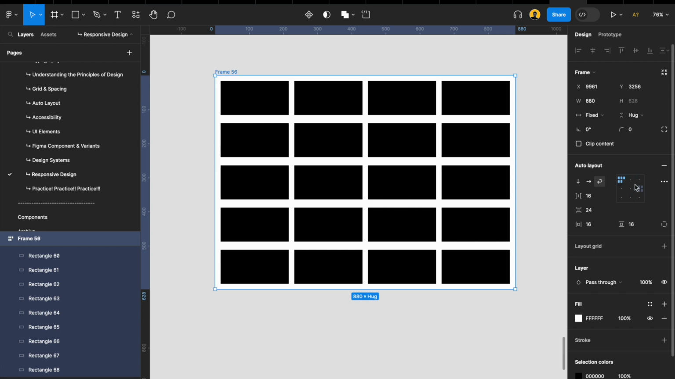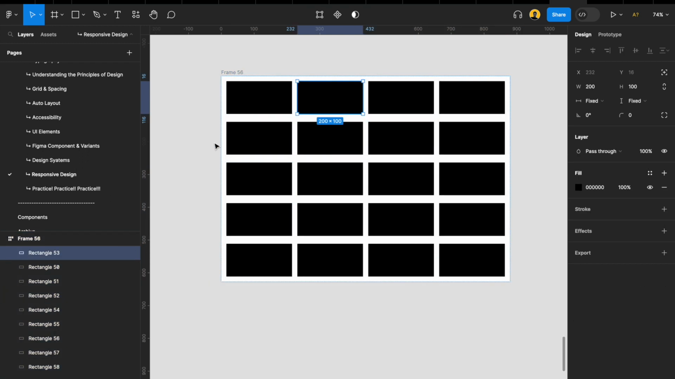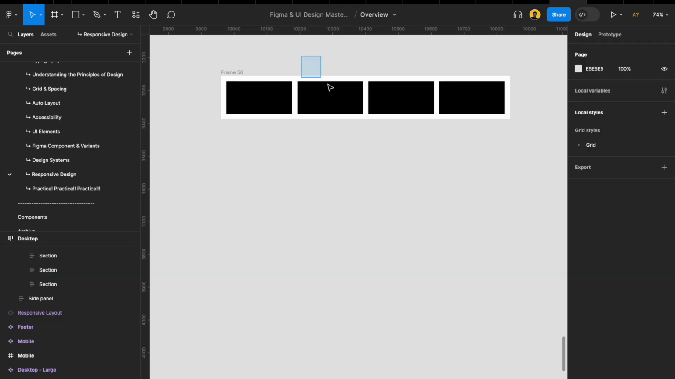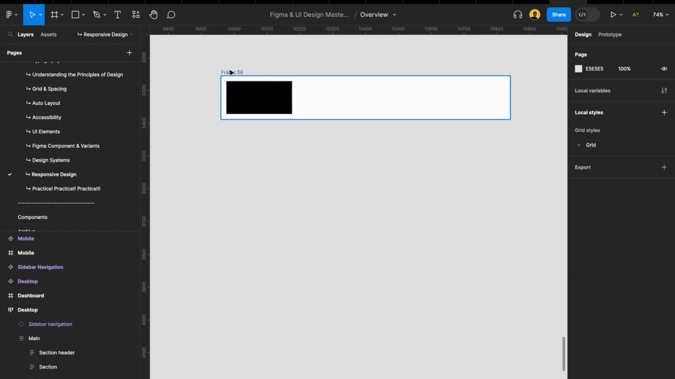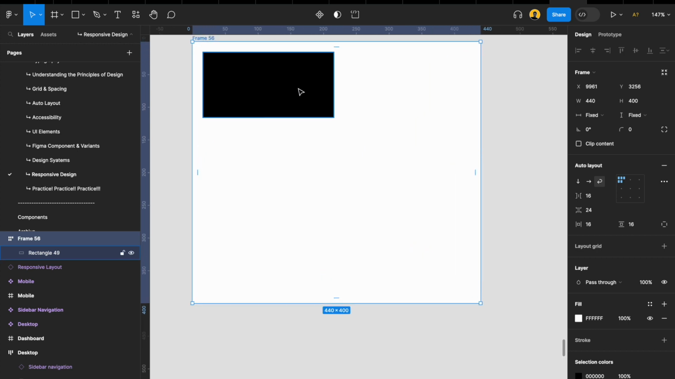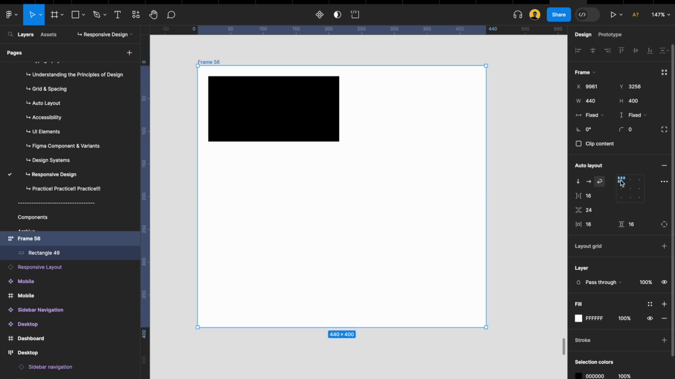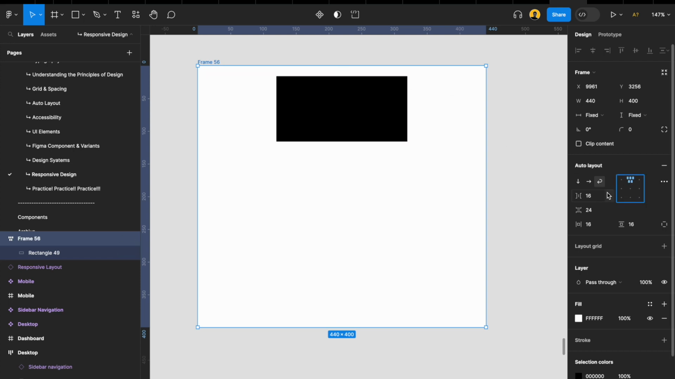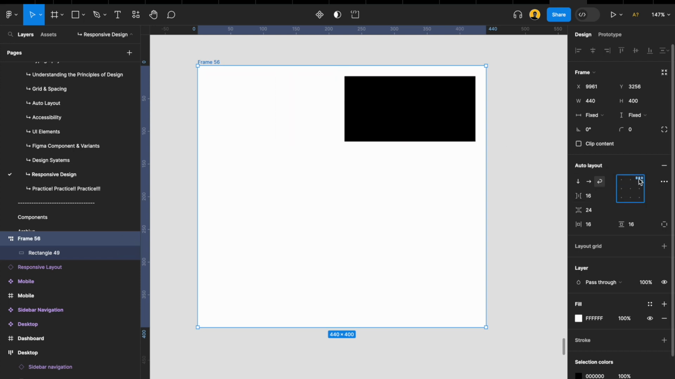Okay, so now the next thing you want to learn here is this. What does this even mean? This is what we call the alignment area. For us to understand this, I need to take out all of these and make sure the width and the height are fixed. So let me make this 440. So now this is align top left. You can see it's aligned top left. When I move it to the center, you can see what happens. Align top center. This one is align top right.